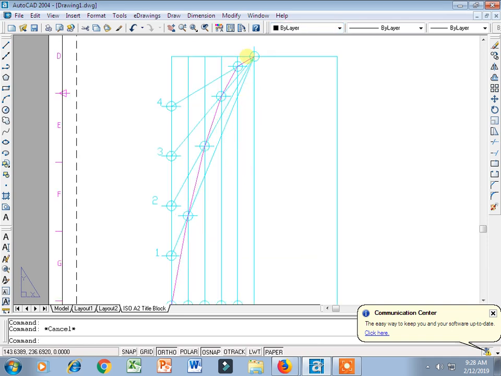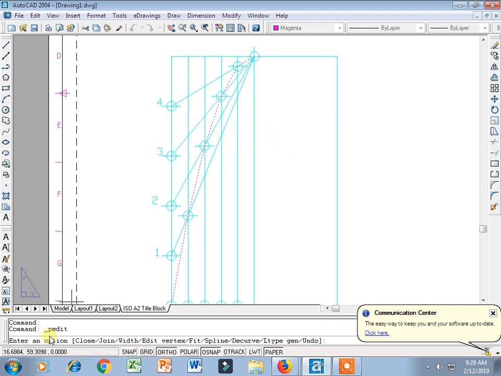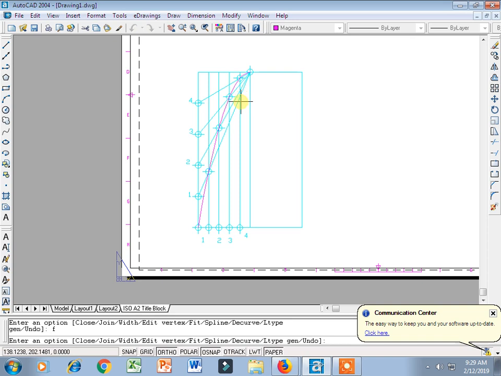Now this is a line and not a curve. How to convert it to a curve? So simply select this curve by left click, press right click, go to polyline edit, select this option, and here you can read there are so many options. In this we have to use the fit option, to fit the curve through the points. So now you have to type F and press enter. Now it appears as a curve.